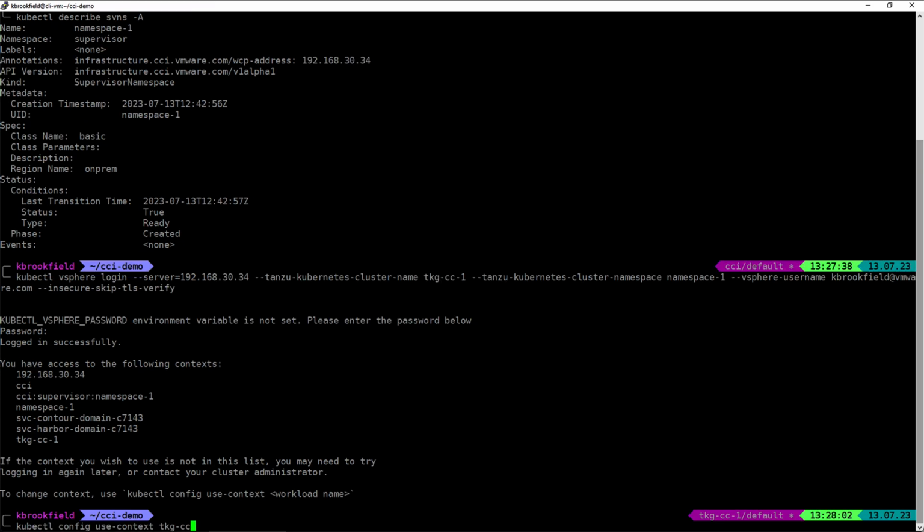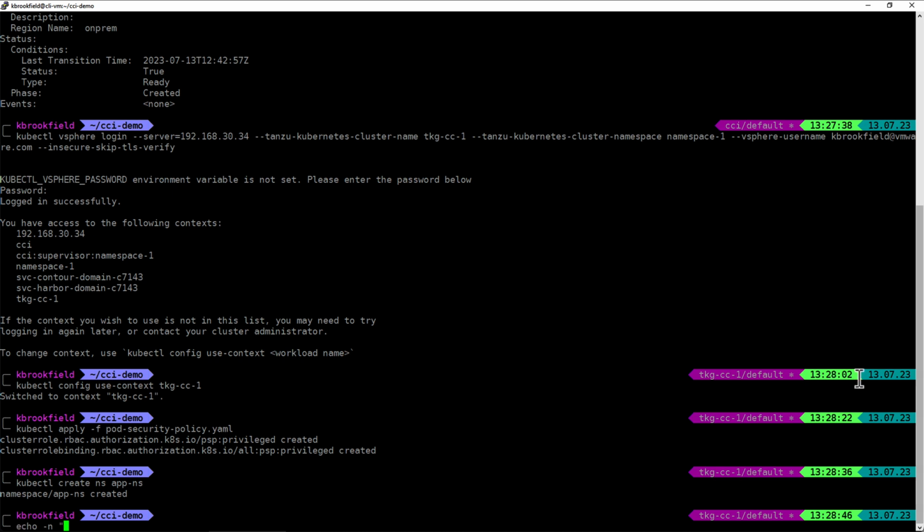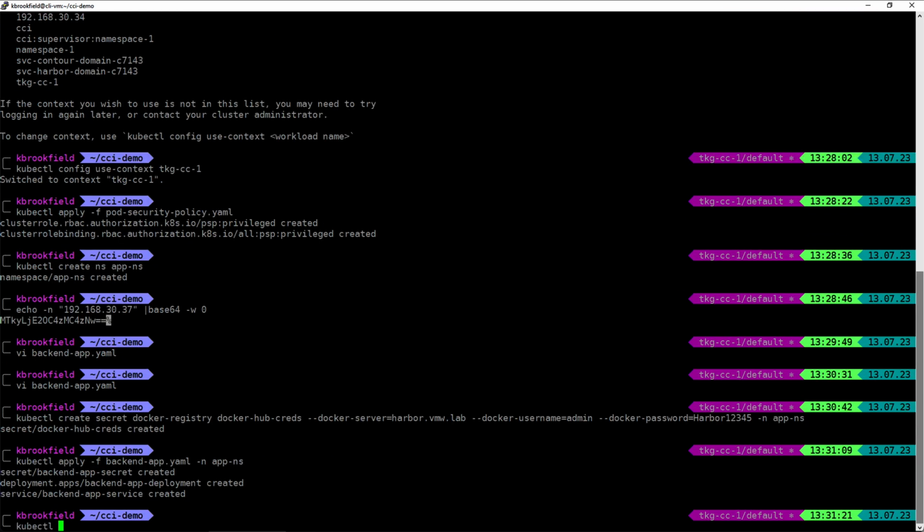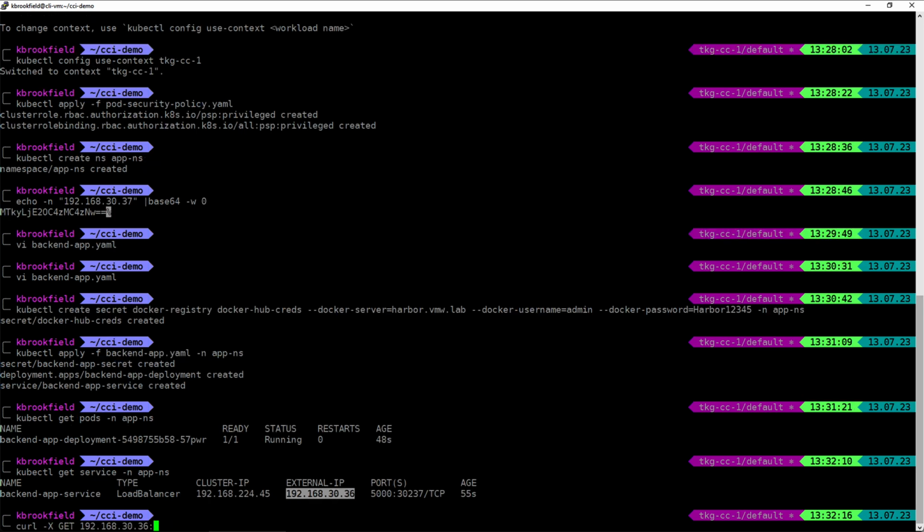Now we will just repeat all of the steps to deploy the backend and frontend of the application. If you'd like to see more details on what exactly we're doing with these steps, feel free to check our previous episode.